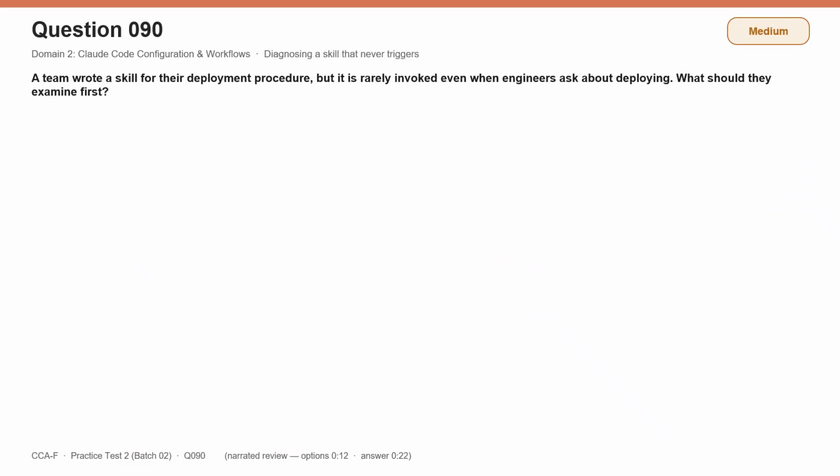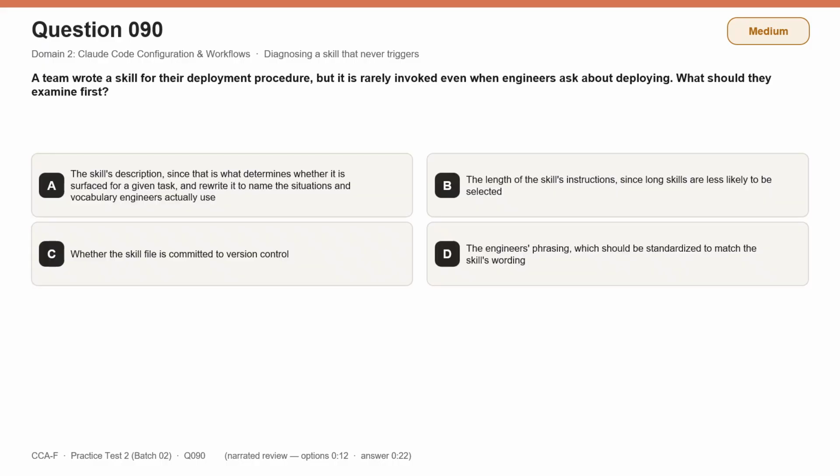Question 90. A team wrote a skill for their deployment procedure, but it is rarely invoked even when engineers ask about deploying. What should they examine first? The correct answer is A, the skill's description, since that is what determines whether it is surfaced for a given task, and rewrite it to name the situations and vocabulary engineers actually use.